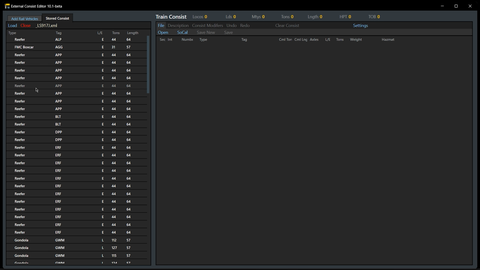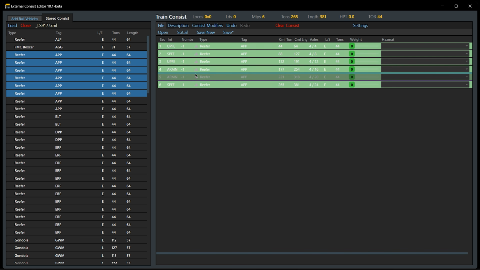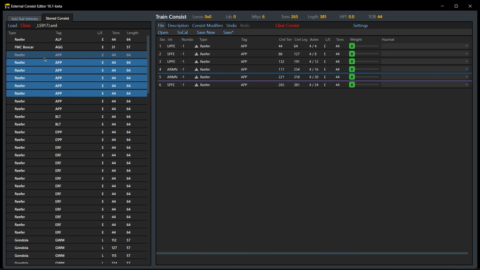Now he's also saying that if you pull rail vehicles from this, they won't disappear over here on the left. So like if I wanted to make a new train out of this and I wanted to grab some of these reefer units, I can hold shift, select all these, drag them over here, but see, they stay here. In the old version, or the current version everyone's using, these would be gone. So as you pulled from the stored units in the current version, these would disappear, but now they stay there.